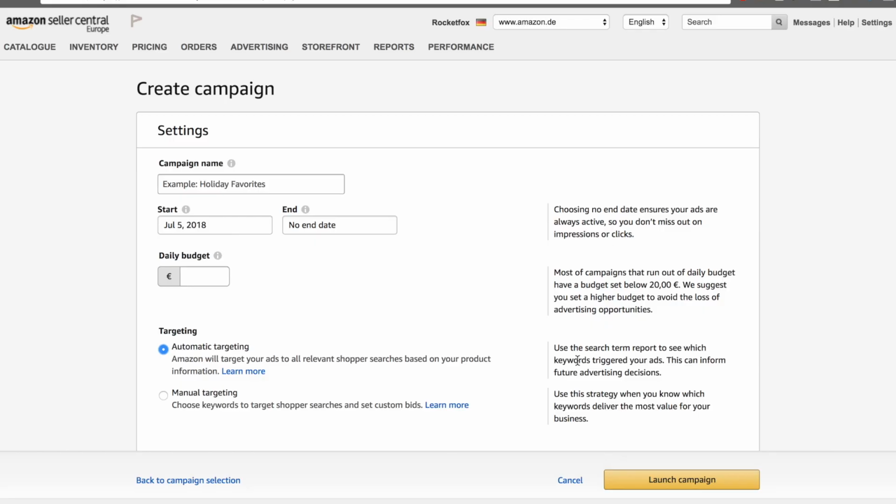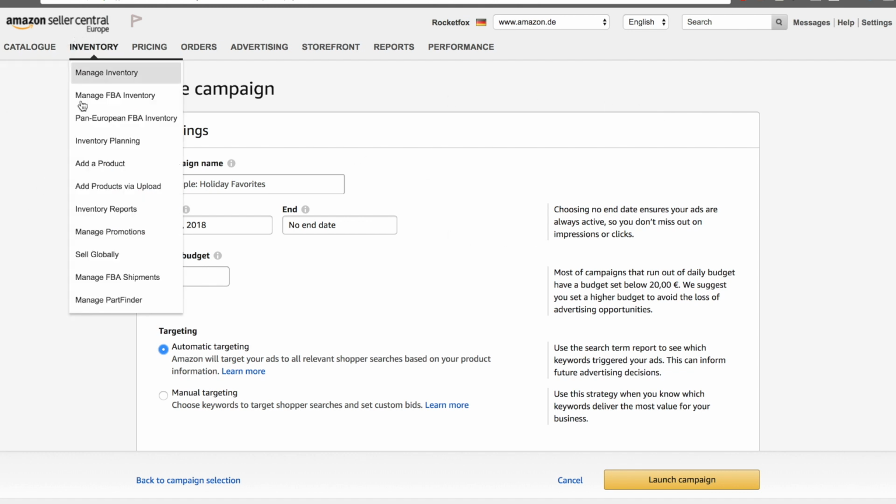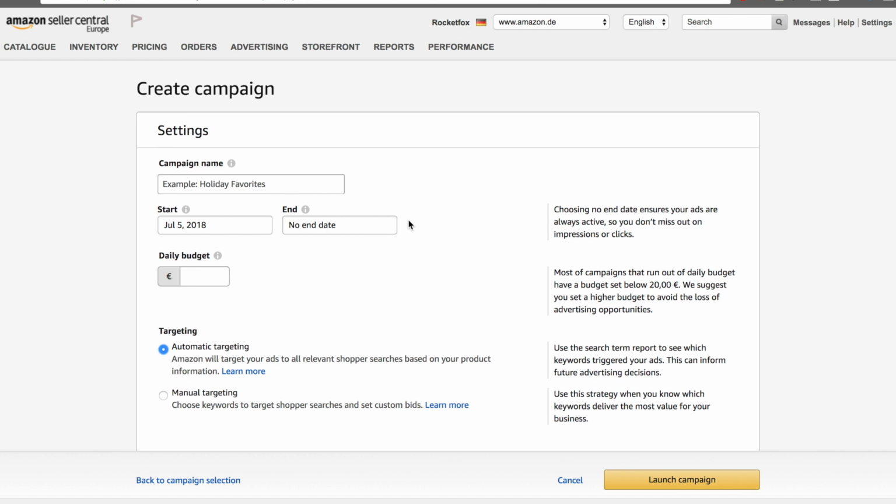So we're inside my PC right now, and as you can see, I already went to advertising and the campaign manager, and then you can click a button called create campaign, and this is how you get to this page. I'm on Amazon Seller Central Europe because I'm selling in Europe. So you can give the campaign a name.